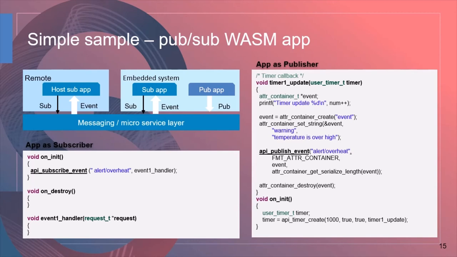On the right side is the source code for the publisher application. It just creates a repeating timer in the onInit. So every second, the timer one update function will be triggered. And in the function, it just posts the event on alert overheat by calling the API publish event.